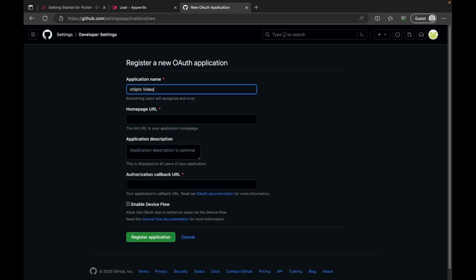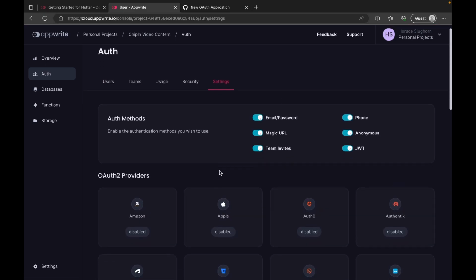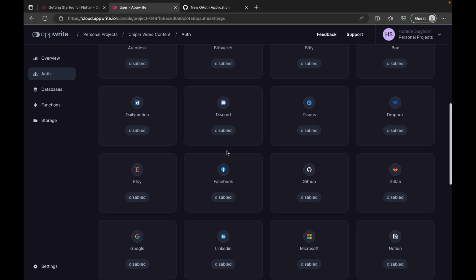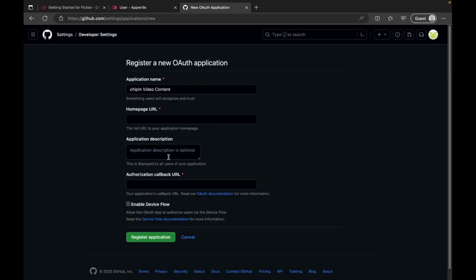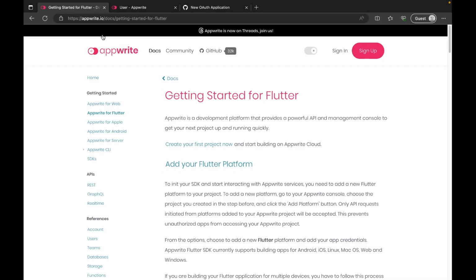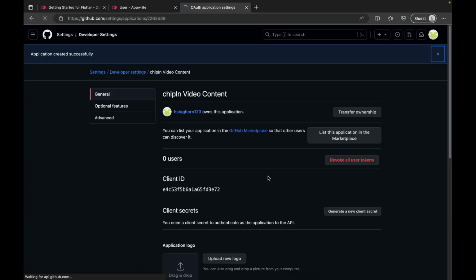Name your OAuth application. Go back to your AppRet console, and in the auth section, head over to the settings tab to view the list of OAuth services. Look for the GitHub and enable it. So copy the URI link and paste it to the authorization callback URL field. For homepage URL, you can put any link there, or perhaps our GitHub repository link. Once done, register the application.